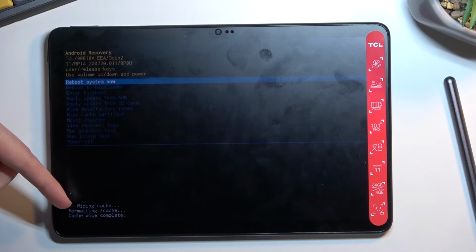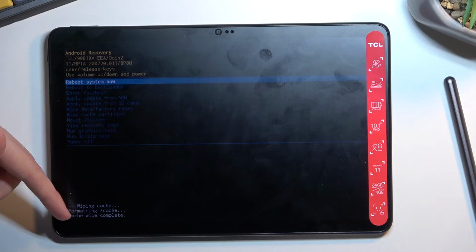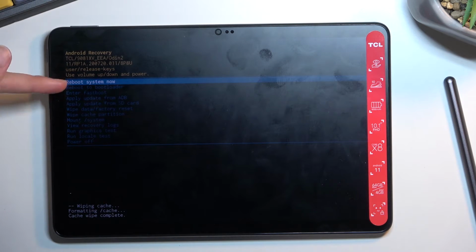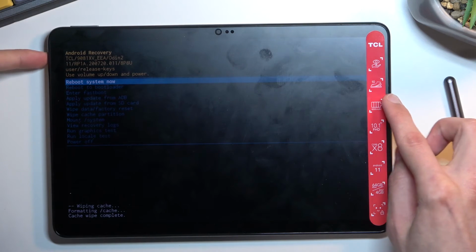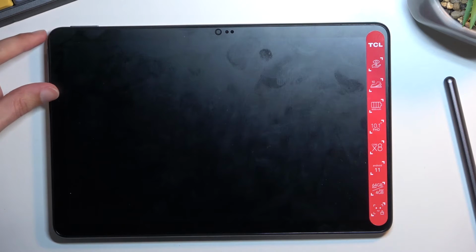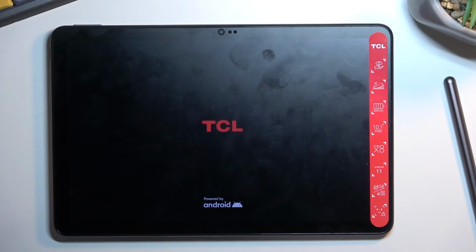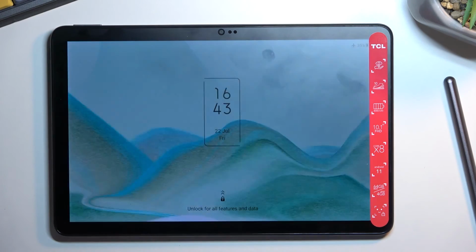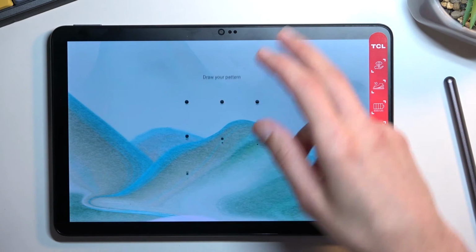At the bottom you can see wiping cache, and then you have last thing cache wipe complete, at which point reboot system now will be selected by default. So press power key once again and this will initiate a reboot and take you back to Android. And as you can see, we are now back in Android.